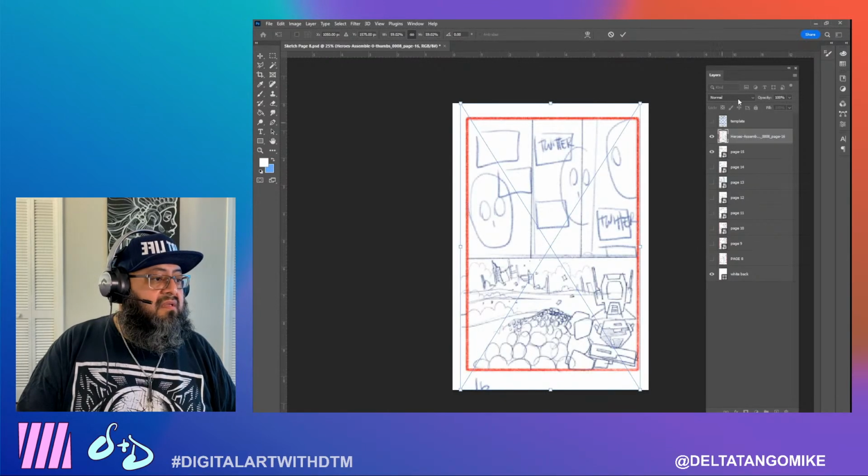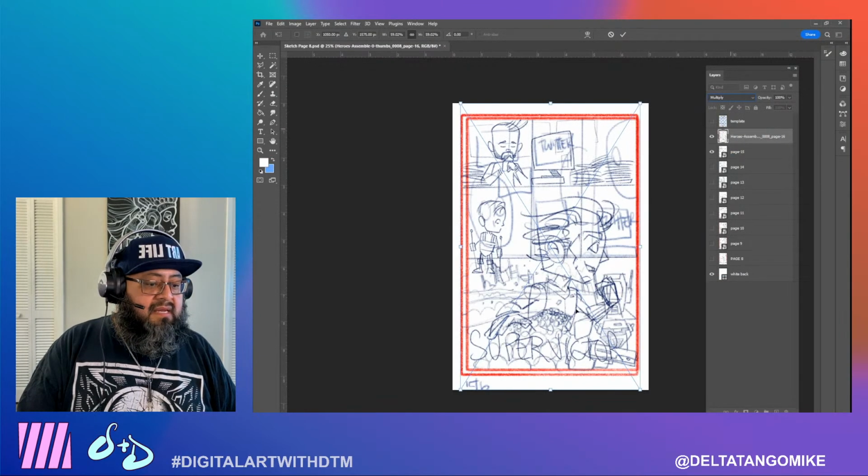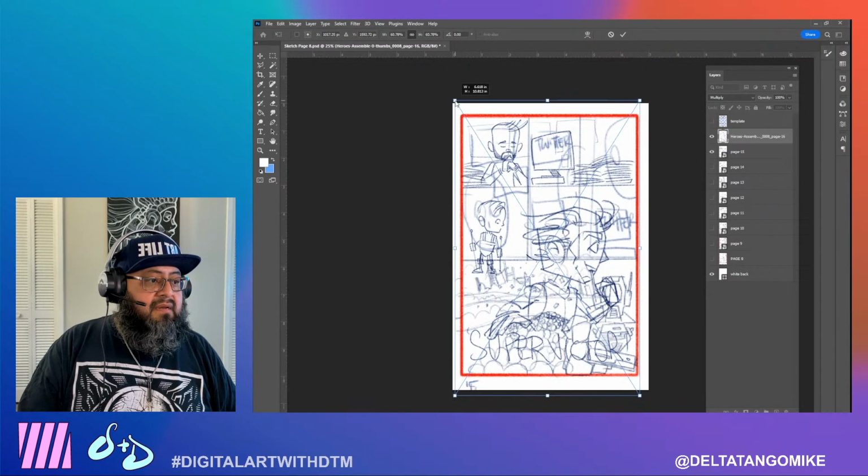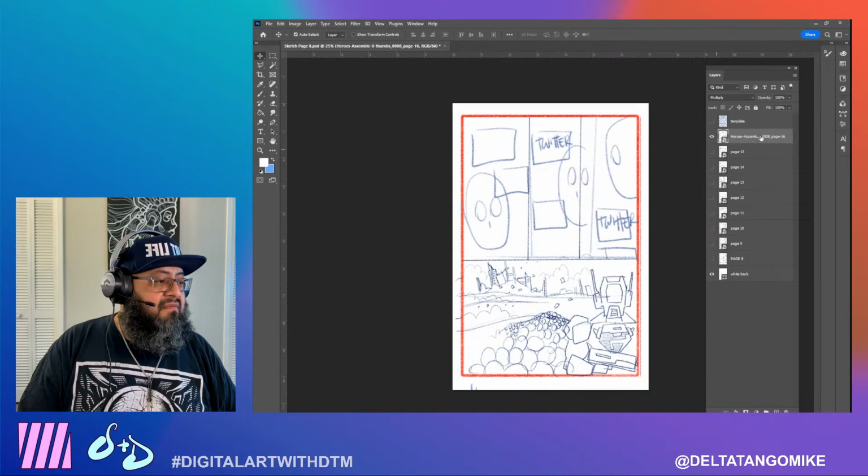Boom. Multiply and drag it in a little bit. And drag it in. Oh, that's okay. Boom, turn that off. And of course, page 16.